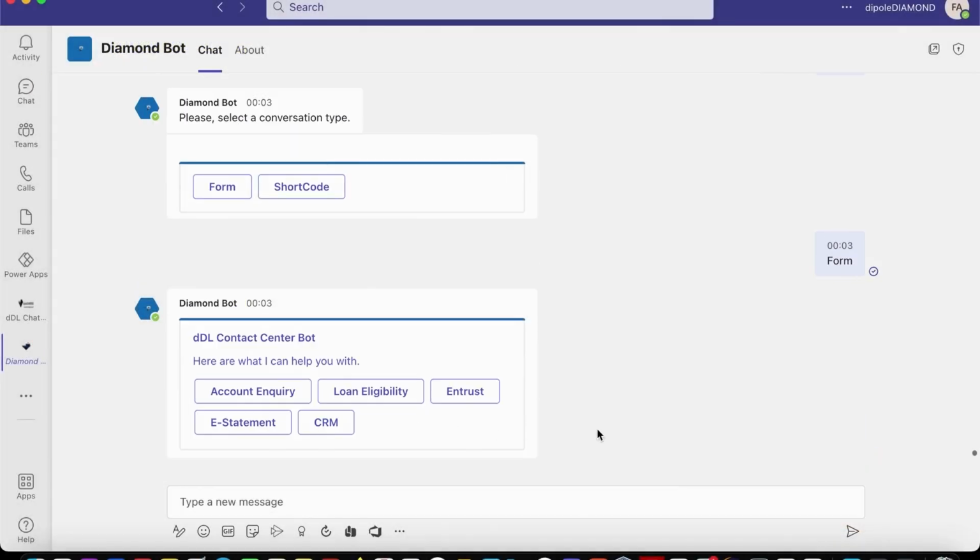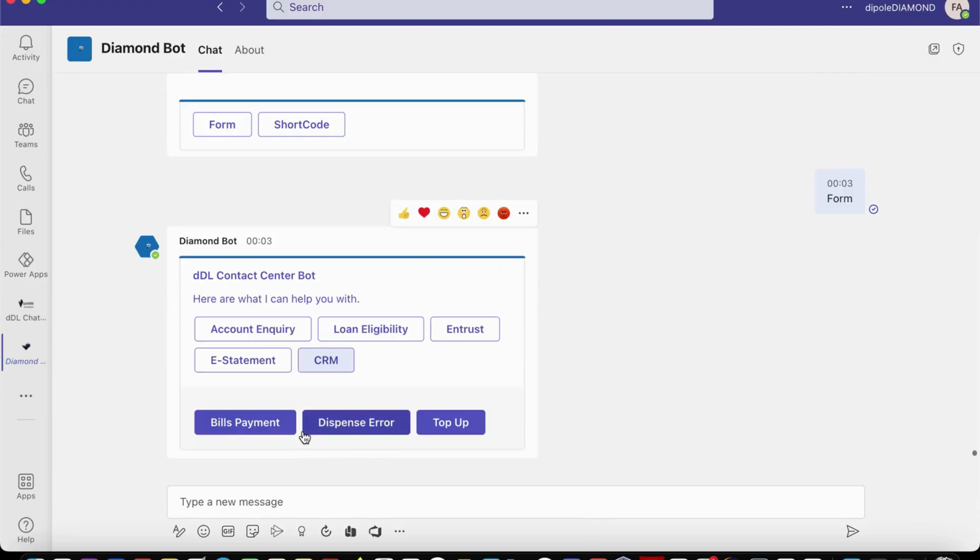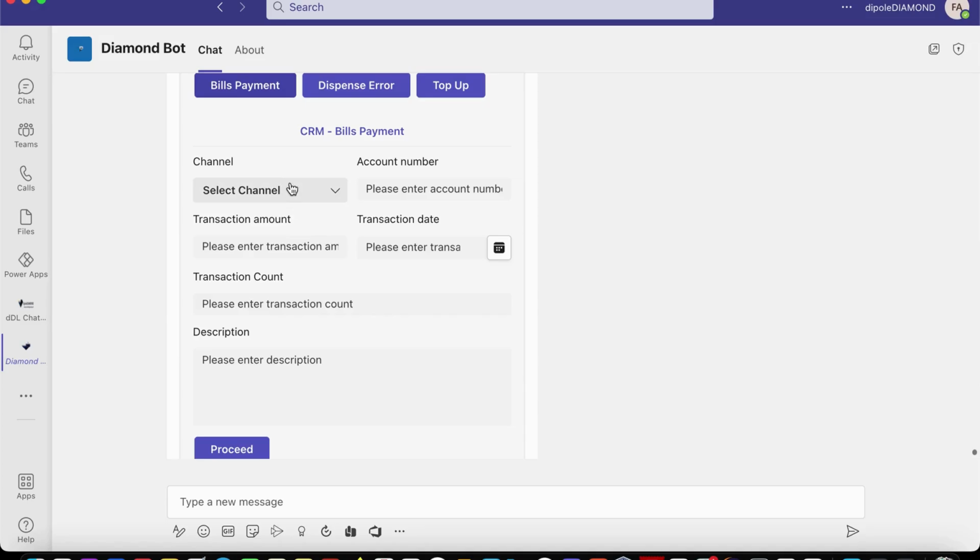So one of the added features of the digital assistant is the ability to initiate a smooth approval flow. So let's check that out. I'll send a request for an intent that requires Maker Checker. So that is CRM intent, and I'll go ahead with the bills payment sub intent, and I'll supply the necessary inputs. The first thing is channel. I selected mobile banking, and I'll need to input my account number and amount.